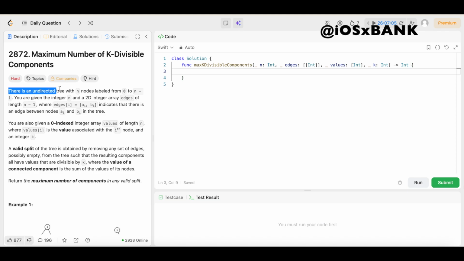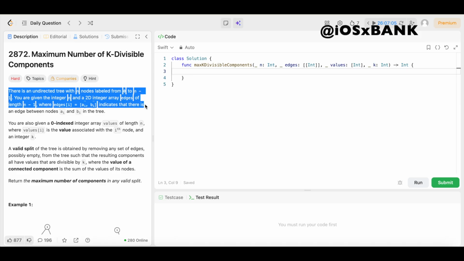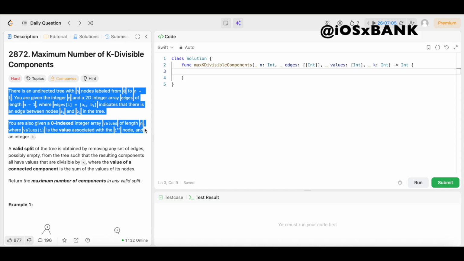Now let's see what the question says. There's an undirected tree with n nodes labeled from 0 to n minus 1. You are given the integer n and a 2D array edges of length n minus 1, where edges[i] equals [ai, bi], indicating that there is an edge between nodes ai and bi in the tree. You are also given a 0-indexed integer array values of length n, where values[i] is the value associated with the ith node, and an integer k.